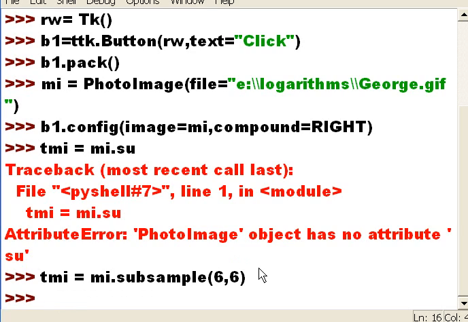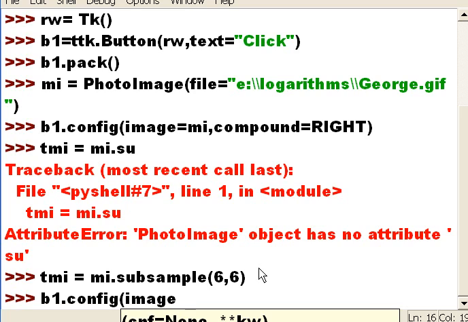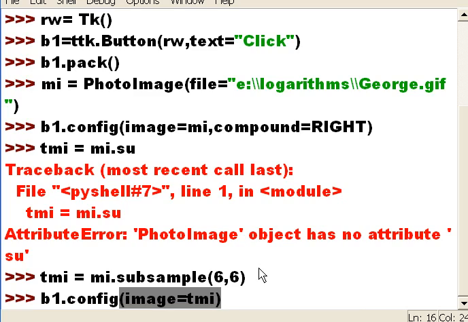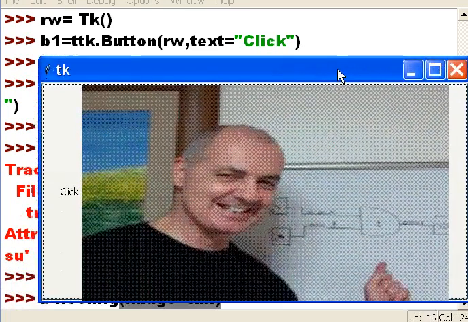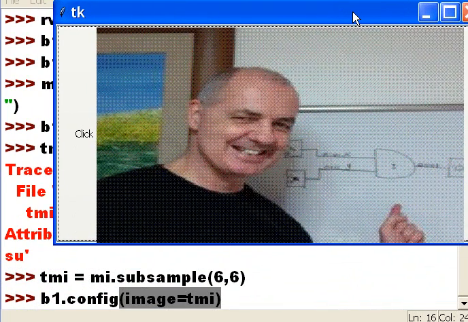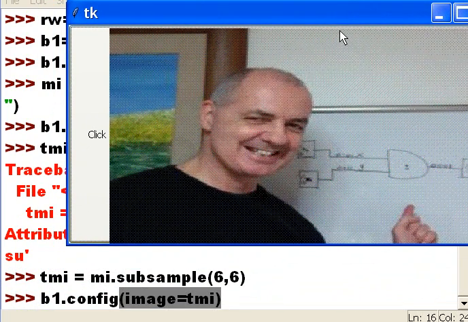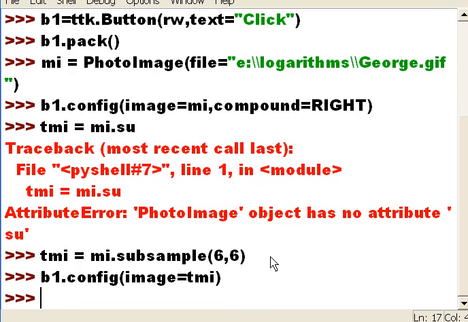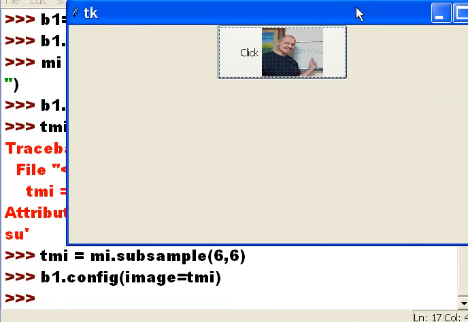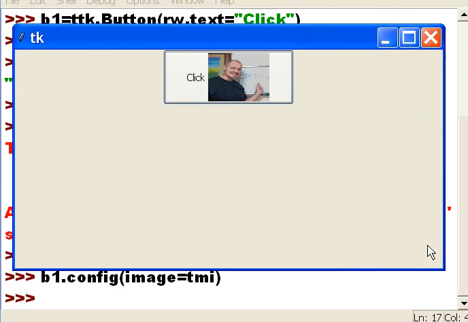Now, I'm going to tell the system the following. B1, I want you to configure yourself again. But this time, I want you to use as your image, I want that to be equal to TMI. Close parens. Now, stand back with bated breath as I hit the enter key and watch what happens to this guy. Now, I switch over to this window and click. He may go into the background. Yeah, he just did. Okay, hit enter. And let's get him back up there. Oh, wow, look at that. That is awesome.